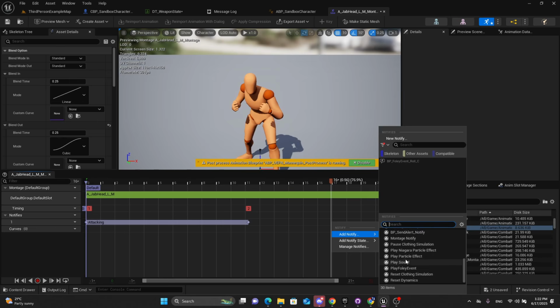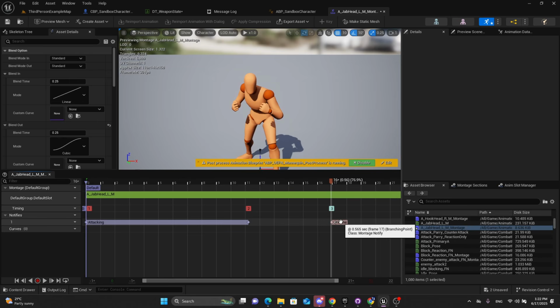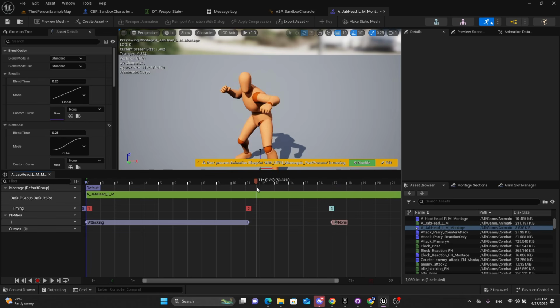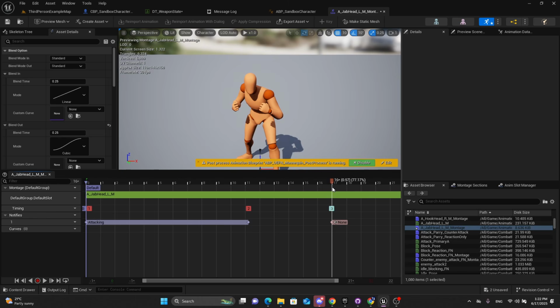So we're gonna just call montage notify. This notify will be sent to the system and be like, okay, if the player pressed anything after this, just reset the combo. But if the player pressed anything from here to here, we're gonna go to the next attack. If the player presses anything from here to here, we're gonna reset the combo. All right, so the first one is done.